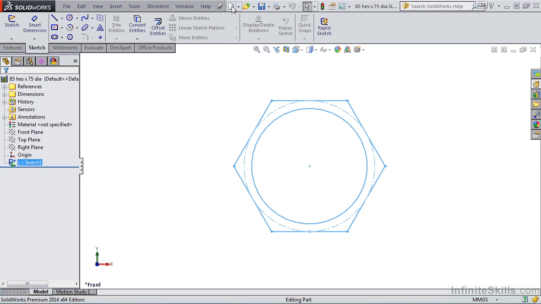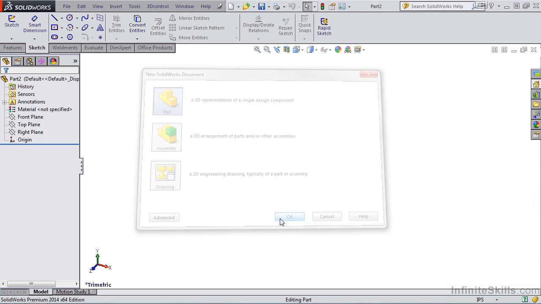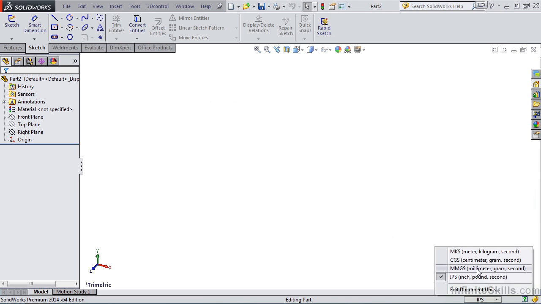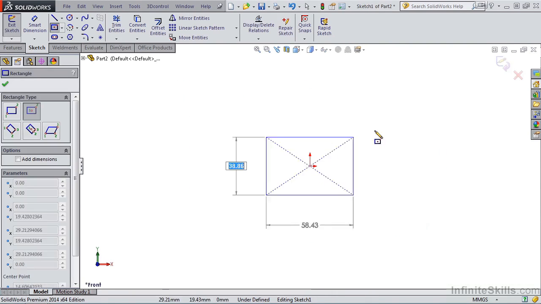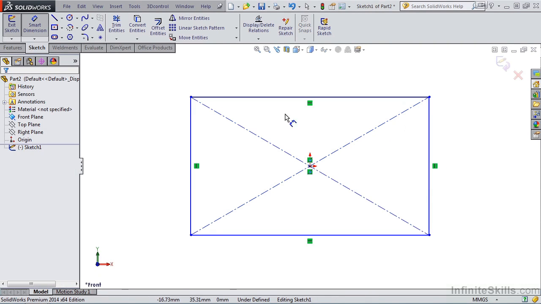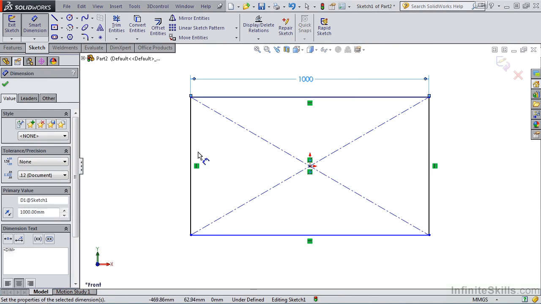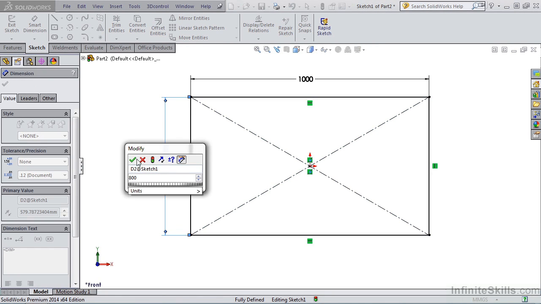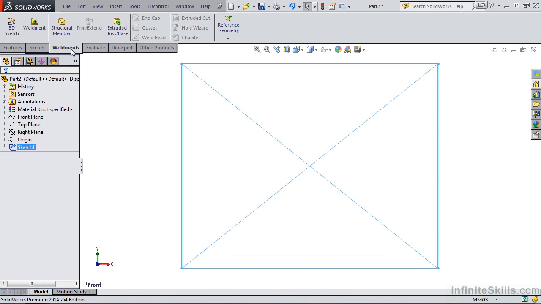I am going to create a new part file to test out our new custom profile. So new, part, change the units to millimeters. I'm going to create a new sketch on the front plane, center point rectangle. Let's go with a smart dimension of 1000 by 800. Close out of the sketch, go to the Weldments ribbon, and select Structural Member.